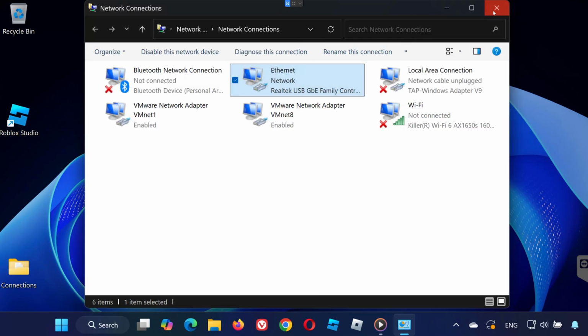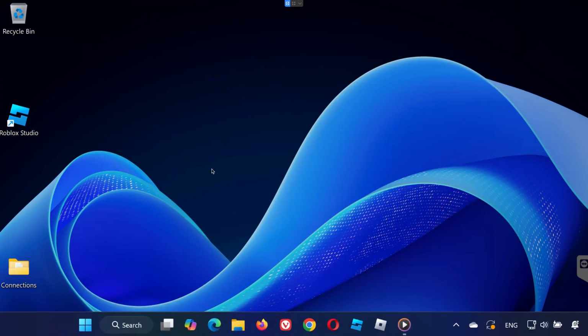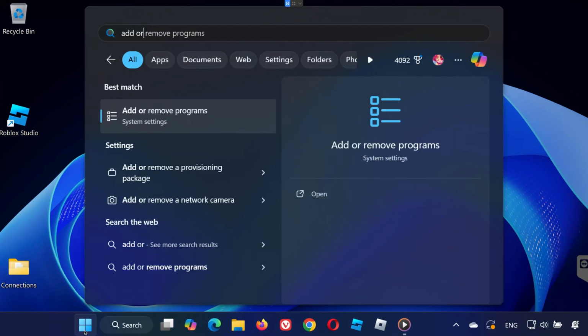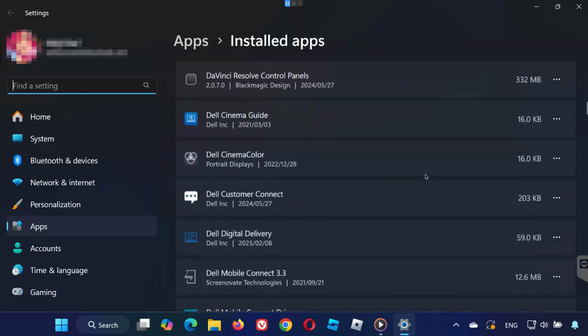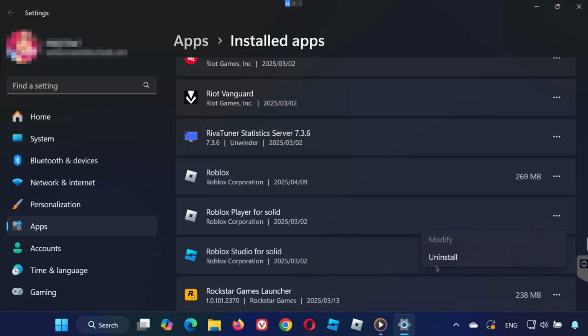If nothing has worked so far, it's time to reinstall Roblox. Search for Add or Remove Programs, open it, and scroll down to find Roblox Player. Click the three dots, then hit Uninstall. Once removed, go to the Roblox website and reinstall the game.